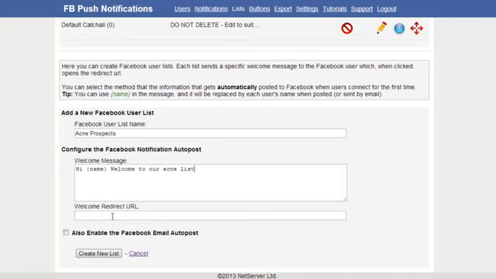The welcome URL is the URL we use to redirect them when they click on the notification from within their Facebook inbox. I personally will redirect them to another post on Facebook, but it's really up to you guys. So put the URL into this field here. For this example, I'm just going to put the URL of my website.